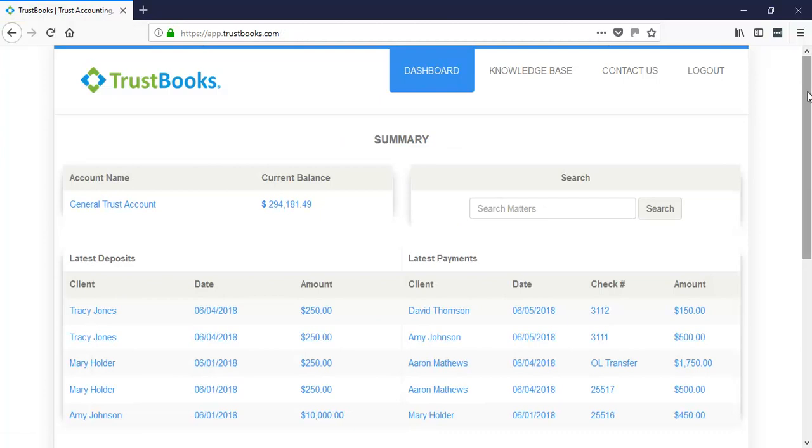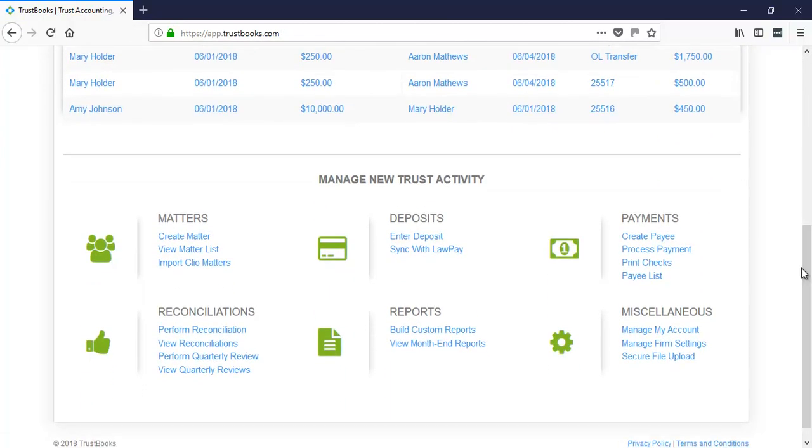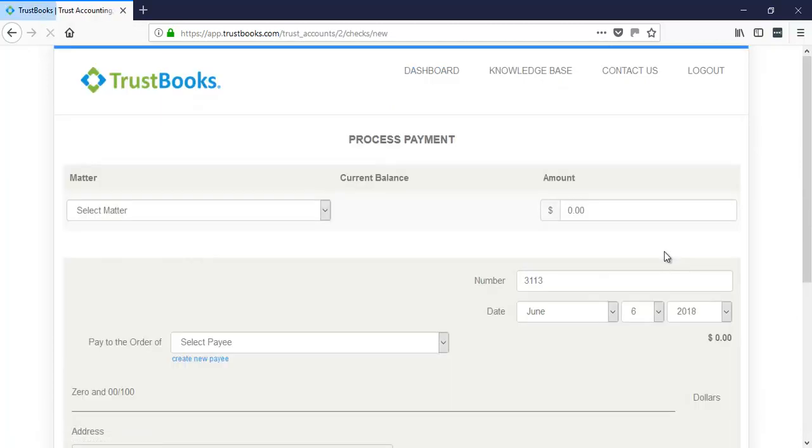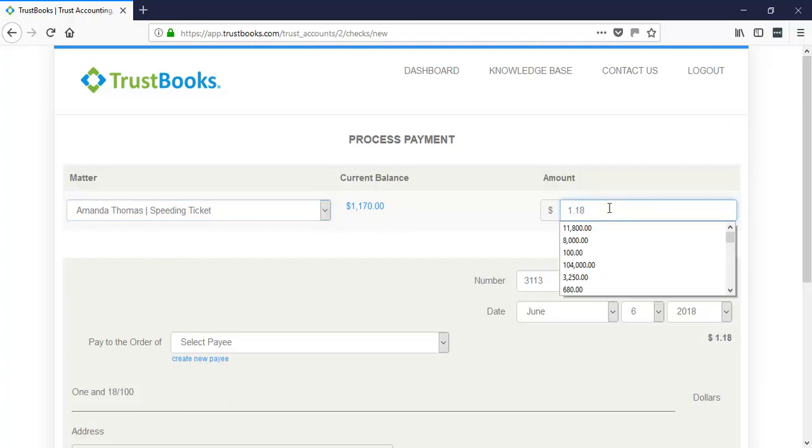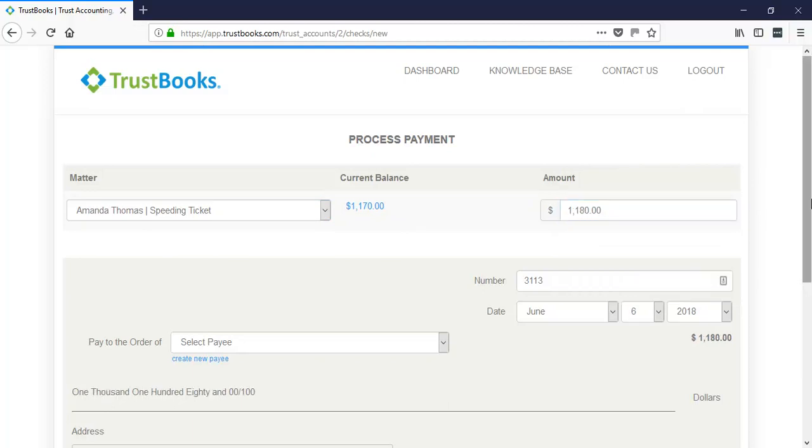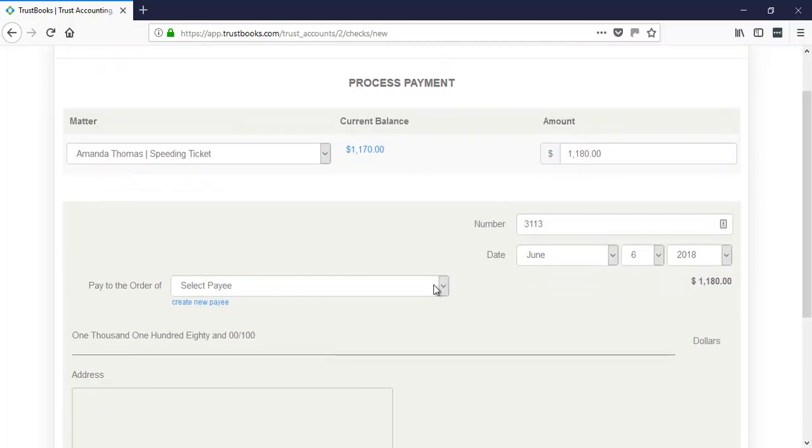Another set of unique features are found on the payment page. Whenever making a payment from the trust account, open up the Process Payment page. From here, you're going to start by selecting the client first. Notice when I select a client, the available balance automatically displays. We do this for a couple of reasons. One, it's a great way to know exactly what's in your trust account for a specific client as you're making a payment. And two, let's say you accidentally overspend on a client. TrustBooks has a feature that's going to prevent you from being able to save this and allows you to keep your trust account in good standing.